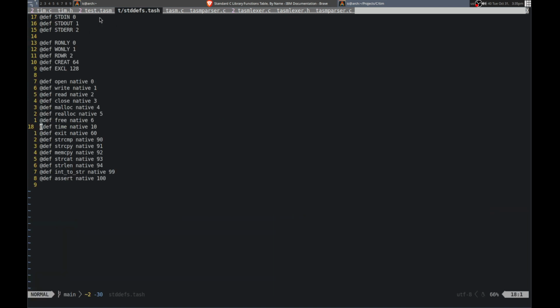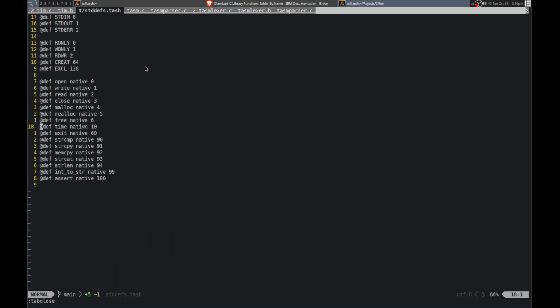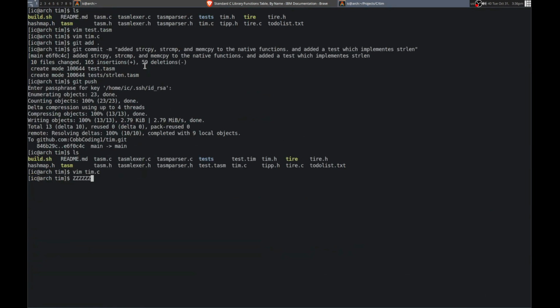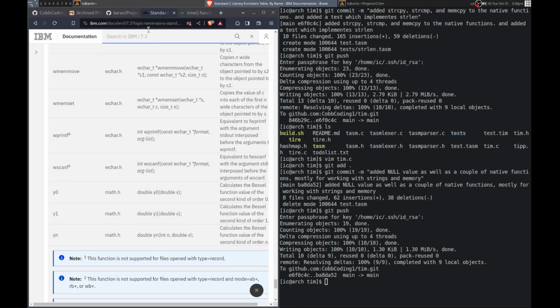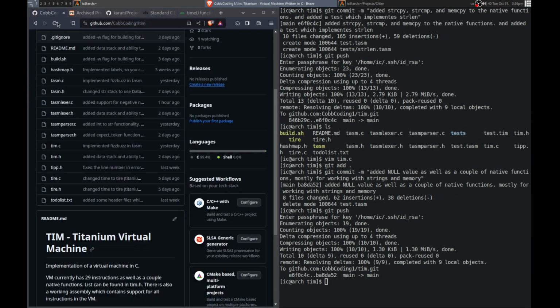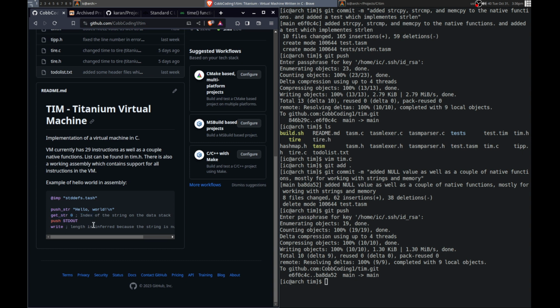What are some other things to implement? I think I can push these changes. So let me actually move test.tasm as well as test.tim. Close out of there. Let me just quit this one. I'll just quit out of all of these now. And then, so git add dot. And then commit: added null value as well as a couple of needed functions, mostly for working with strings and memory. So I'll push that. Okay. So let me make sure that worked. And there we go. So, yep, that is still right.